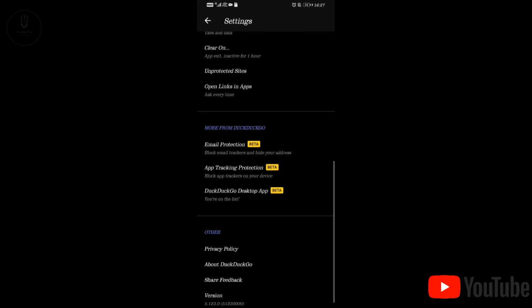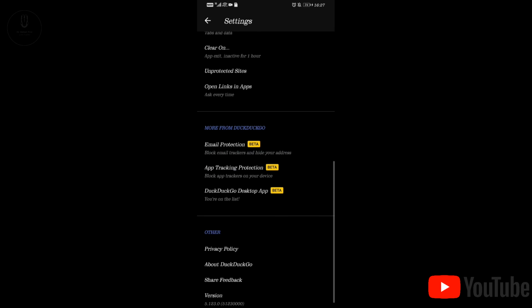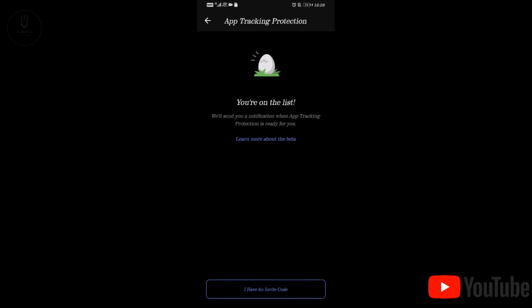And then we have email protection. Make sure you tap on it. You will see that there's a join wait list. As you can see right there, I'm on the list. Just click on that one. Mainly, the reason for this is that it will keep you safe as you utilize your email addresses on this specific application, meaning you will not become vulnerable to hackers. Whatever information you send to the other end, whether it's a document or something personal, they won't be able to track it. App tracking, it's basically, I'm on the list again.